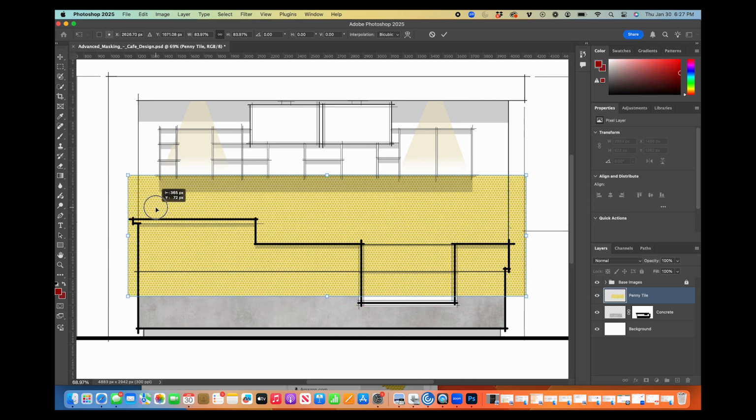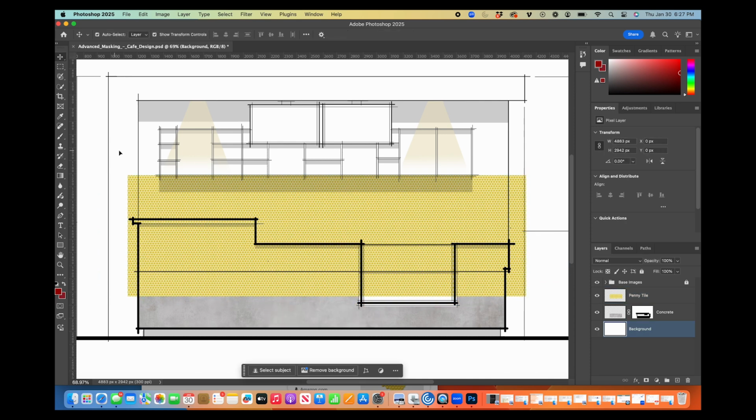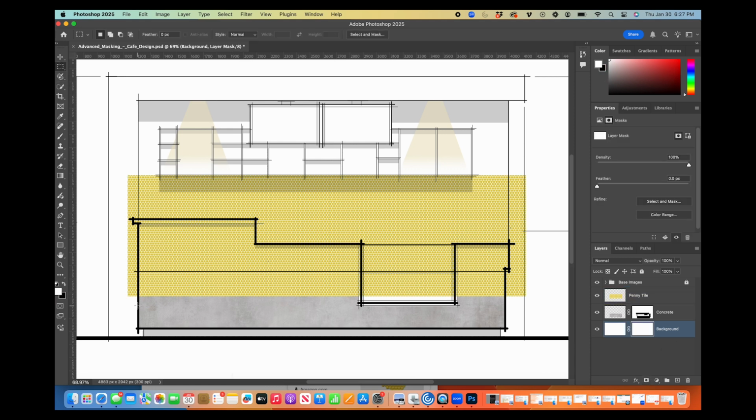So again, I'm just shrinking this penny tile here so it doesn't look giant. And always remember, we don't want the scale of our textures to feel weird. It would be really weird if my penny tile was the size of a dinner plate on this elevation. It would just look awful. So keep that in mind as you're progressing forward.